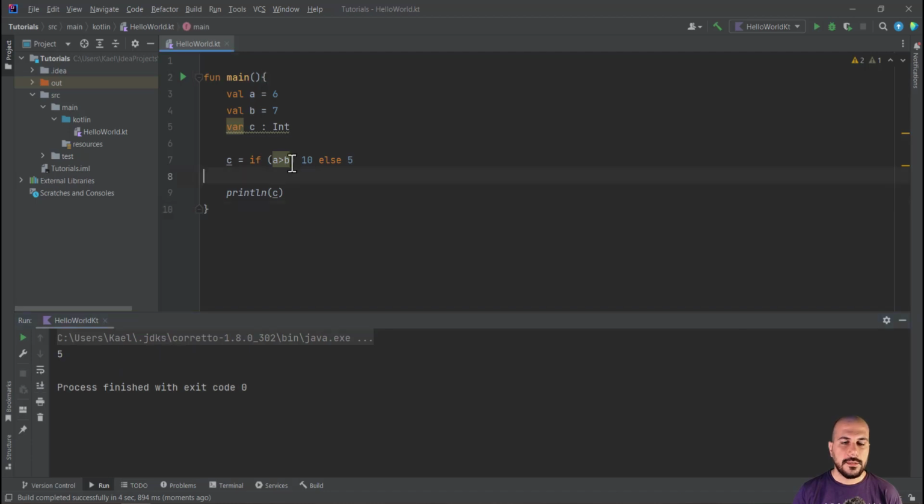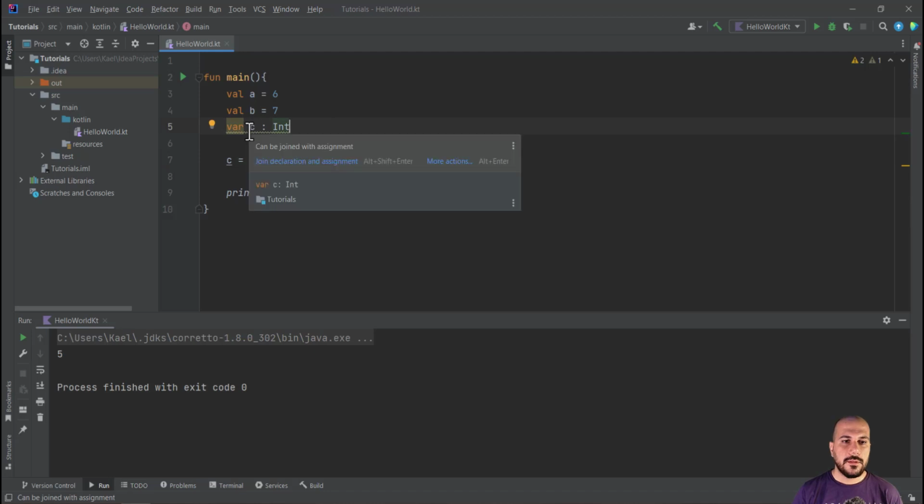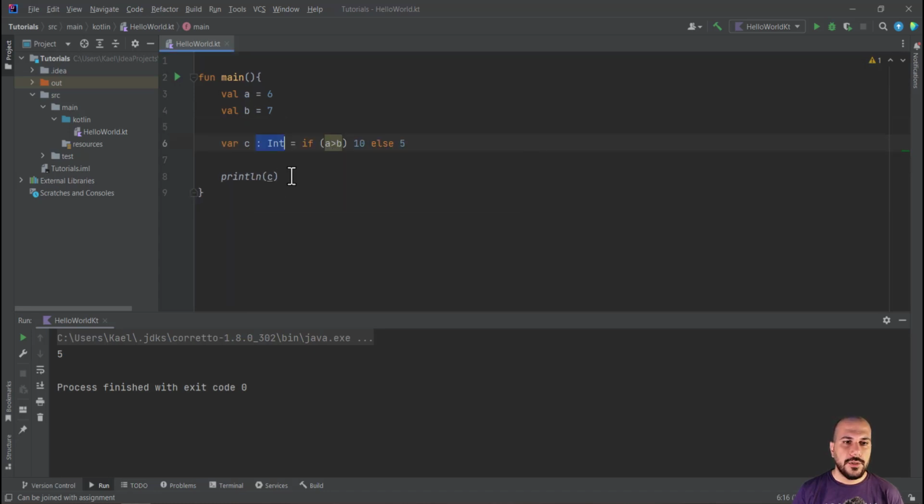As you can see, the result of the condition is false, so the else block worked and it returned 5 to c. As you can see again, IntelliJ tries to help us and tells us that we can do it in a simpler way. It says they can join together. If you press this line, you can declare a variable with the value dependent on this if statement. So if we run this again, you'll see the exact same result.